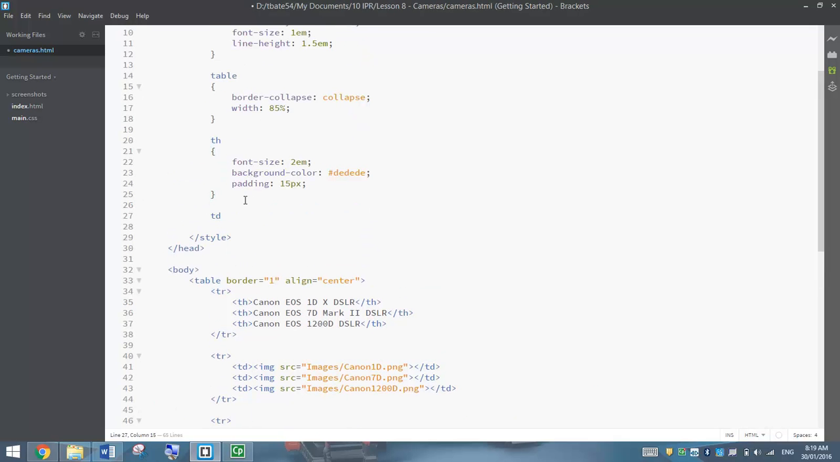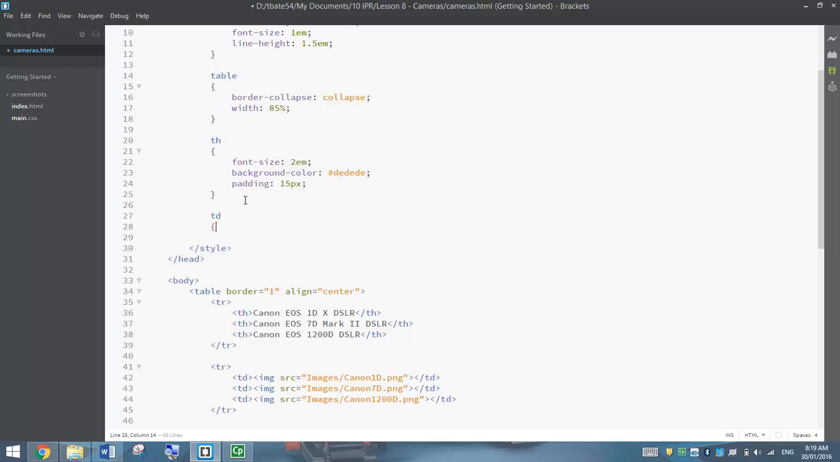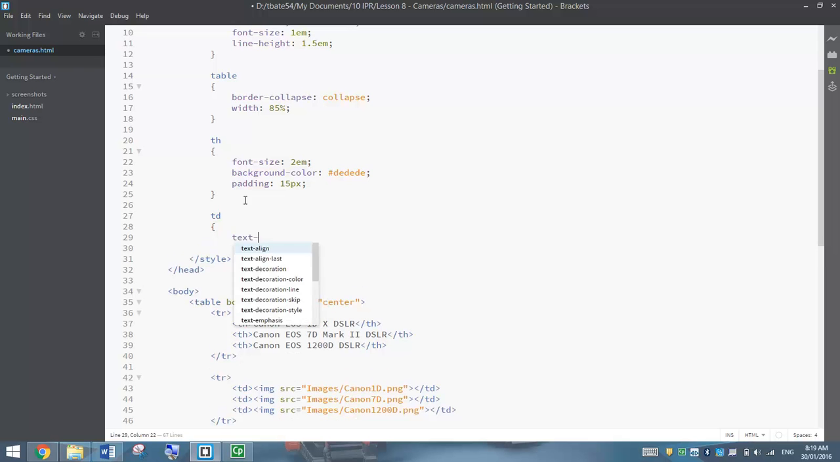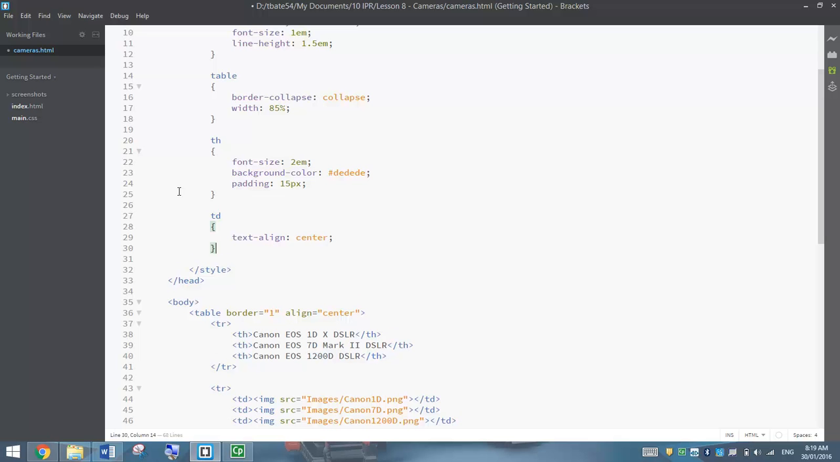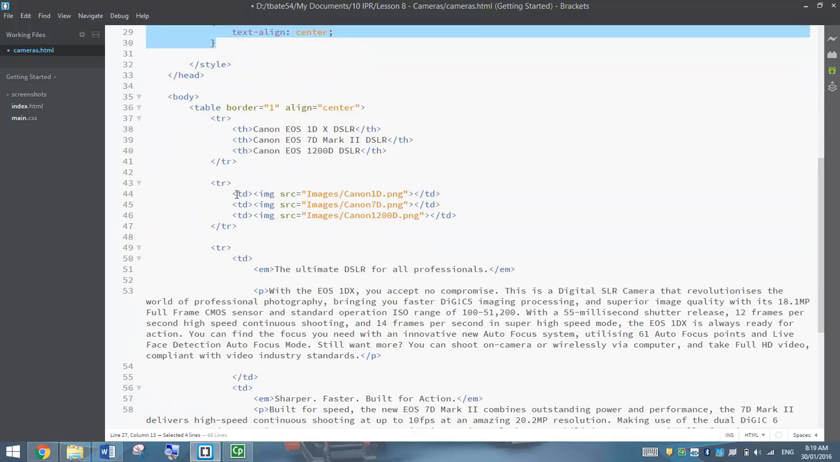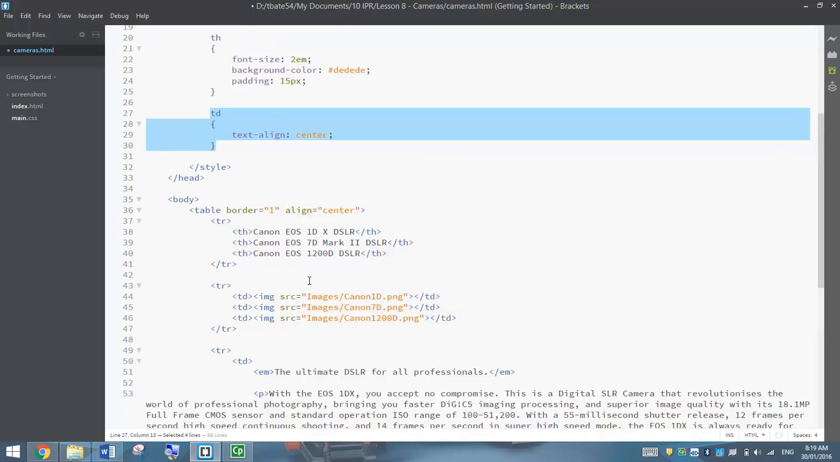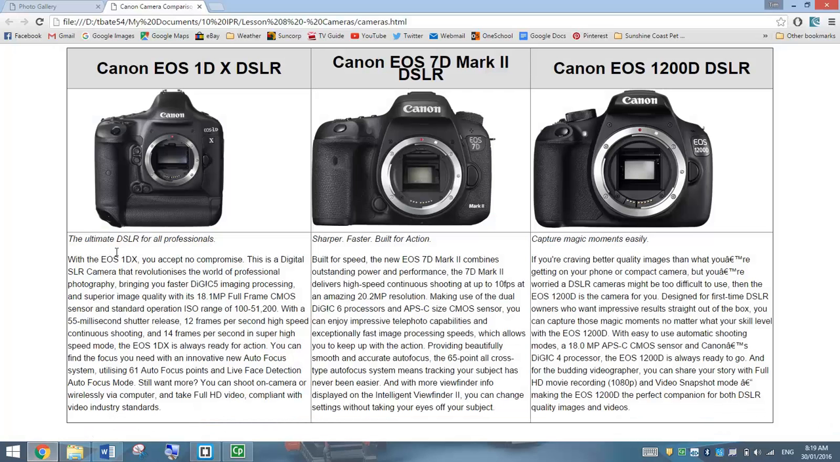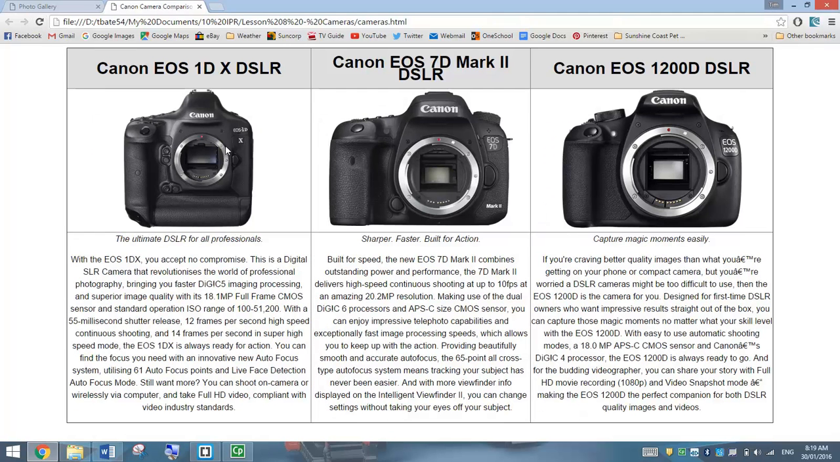So if we go TD, in our style tags here, we're doing this. I'm going to write text align and pick center. That's going to center align pretty much everything that comes inside a TD tag. So that's all the images, but also all the text. And I don't think this is going to look very good for the text. Let's have a look. Okay, pictures look great centered, but down here the text doesn't look so good.